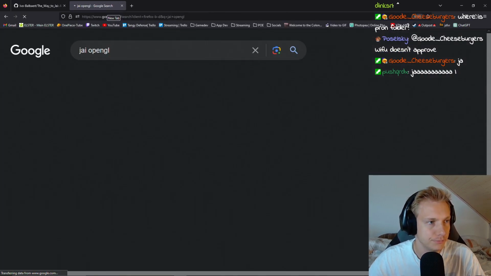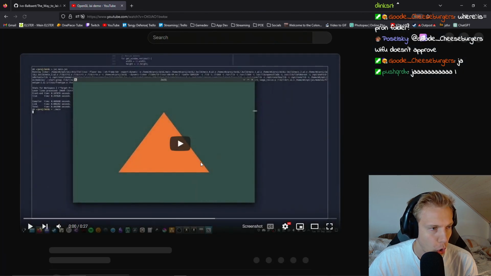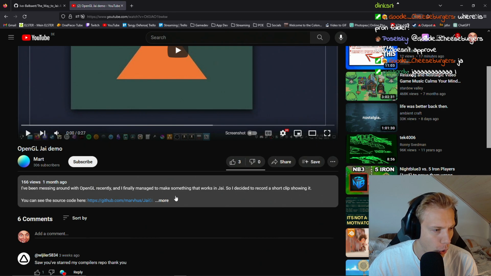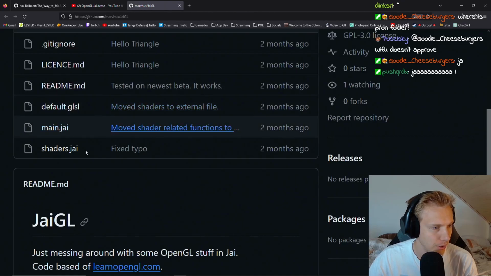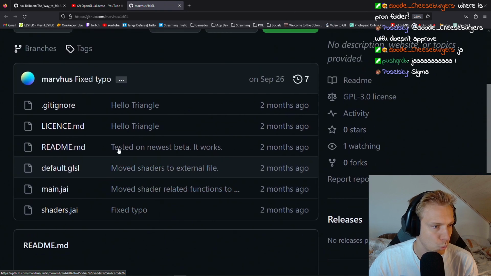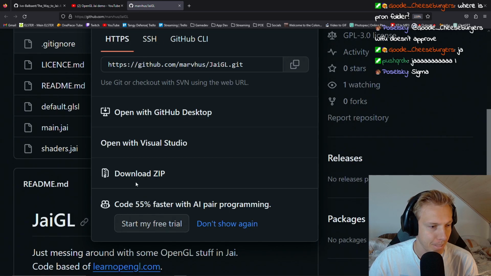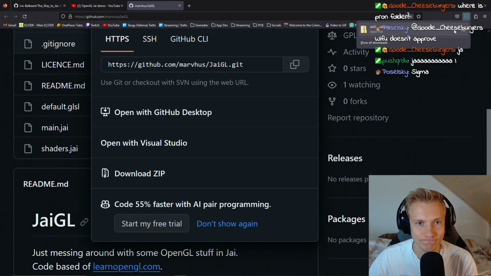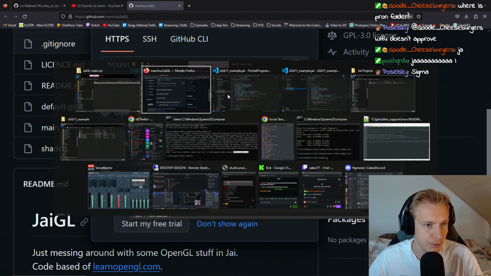J OpenGL. J Primer and Master. OpenGL J demo. Oh. And you can see the source code. Hello. Main.j, shaders.j. Thank you very much. Download. Copy.